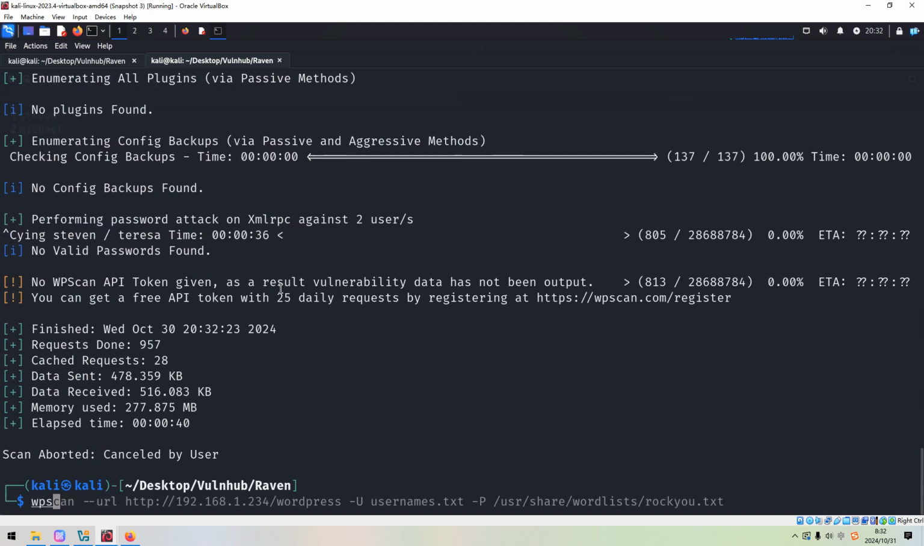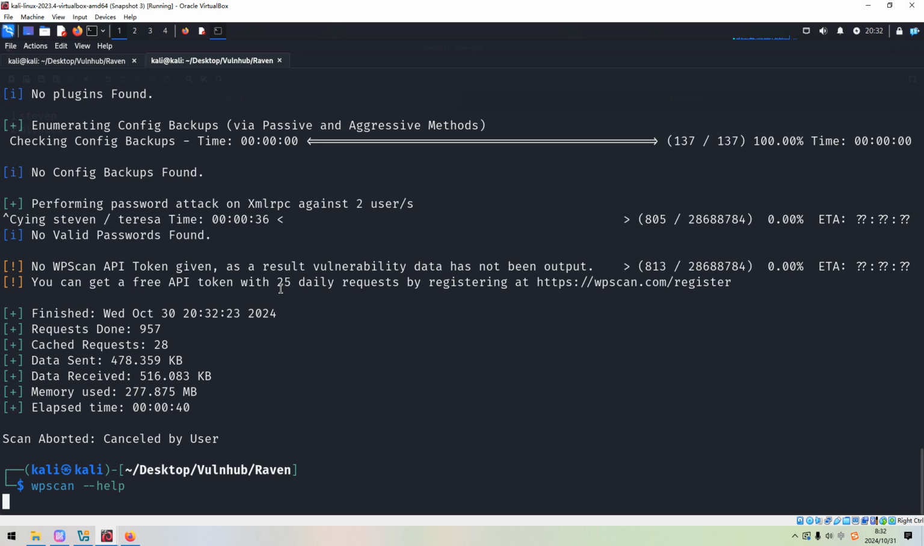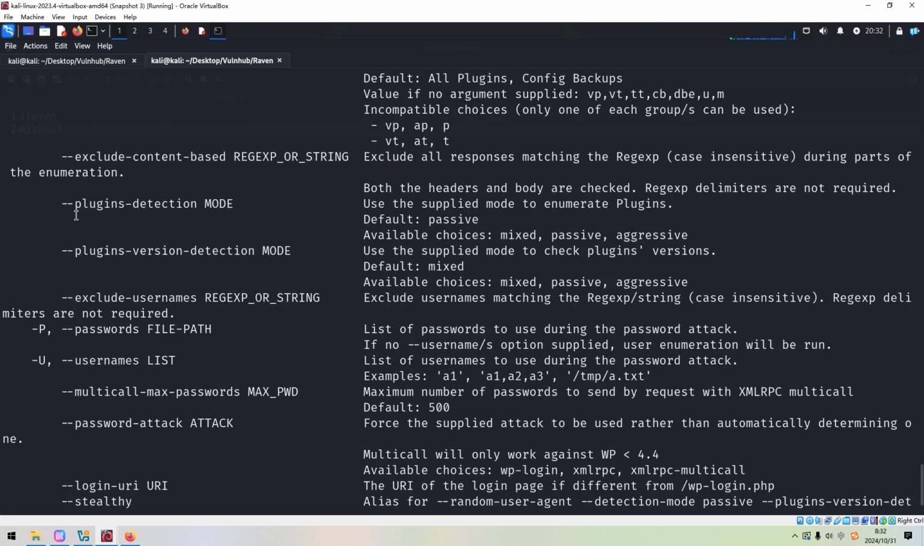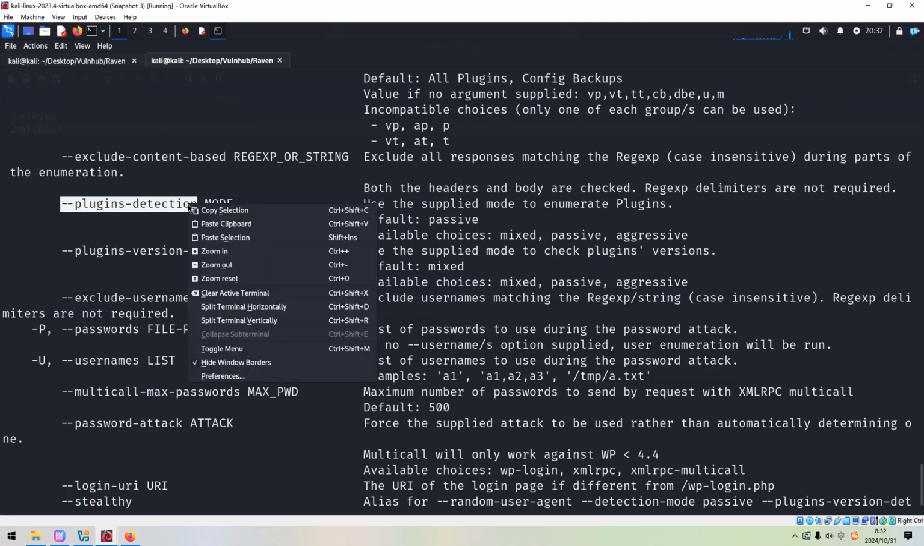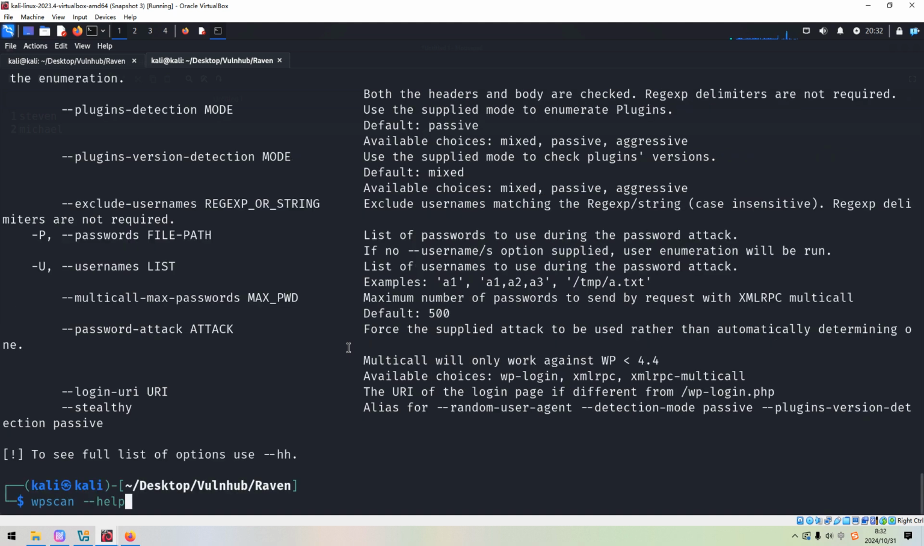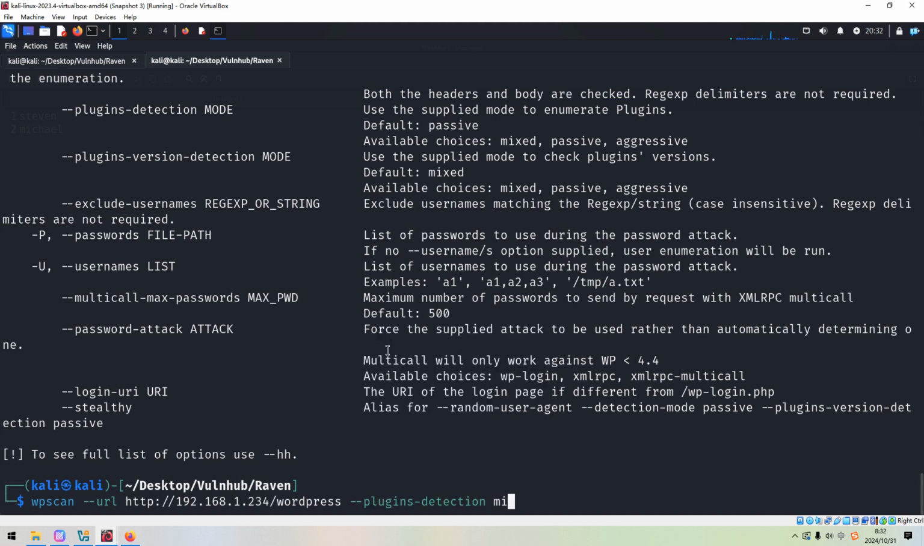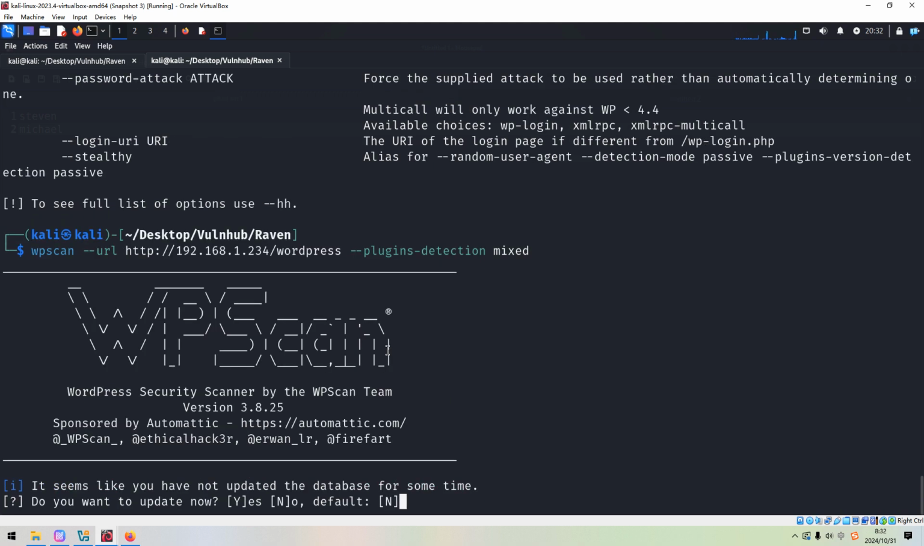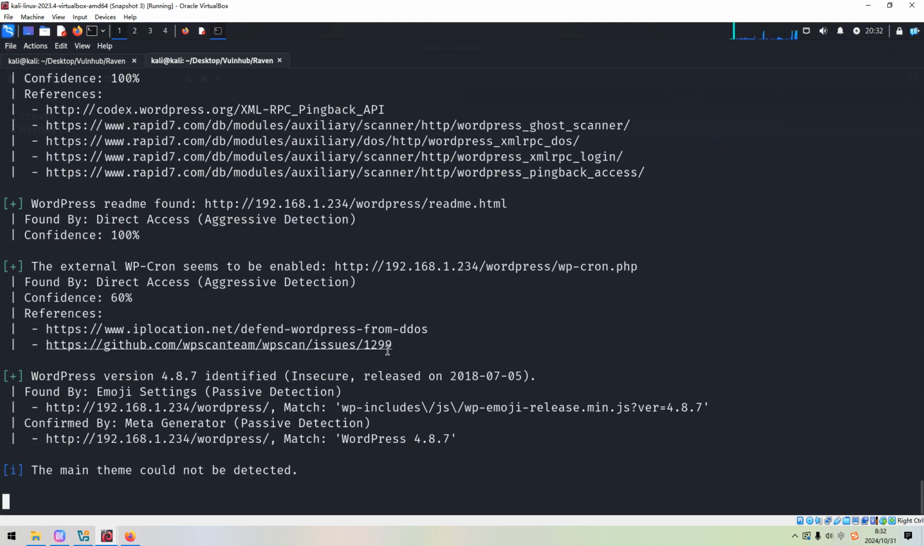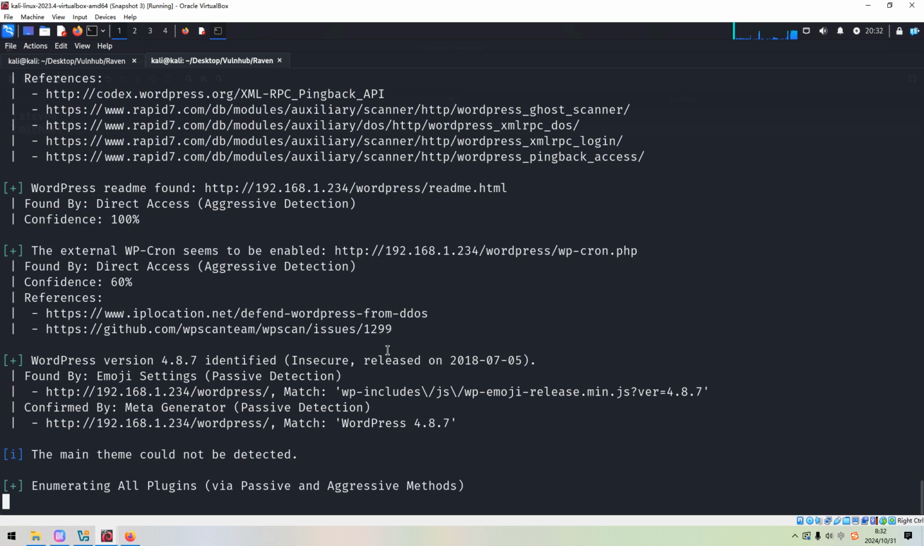Next, we can launch the plugin enumeration. We can use this option. This option can do very comprehensive enumeration in terms of plugins. Mixed will take both the aggressive and passive way to scan the plugins. Okay?